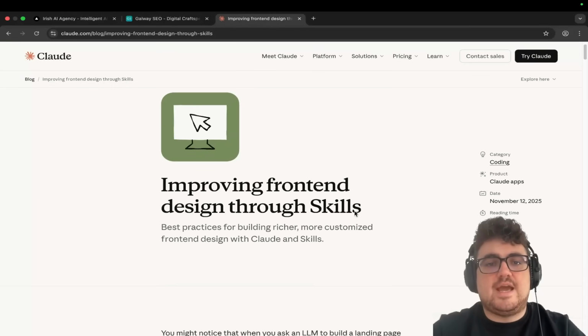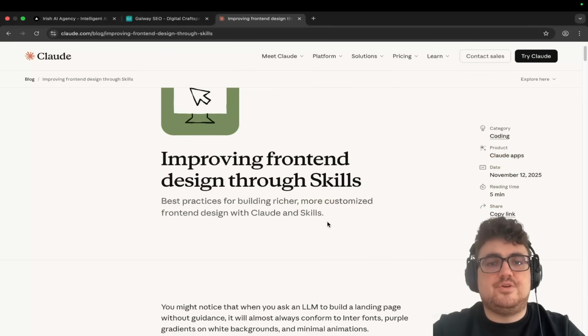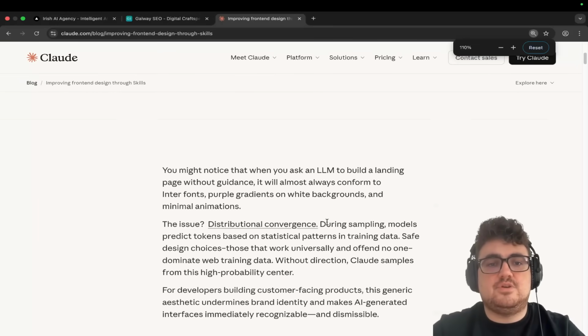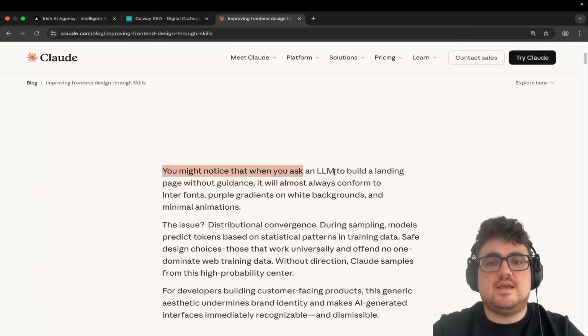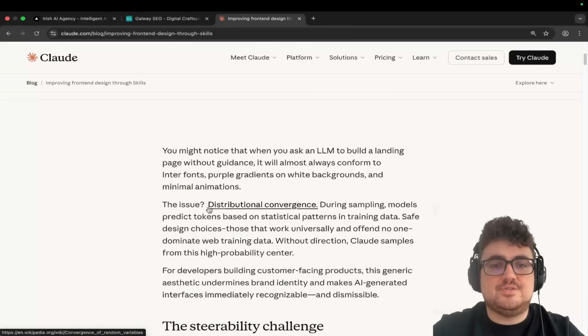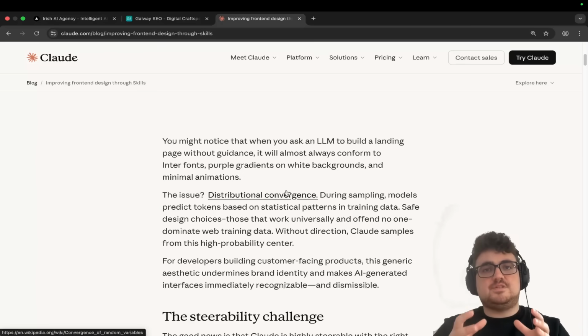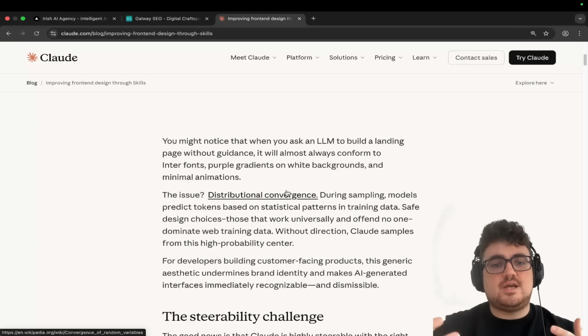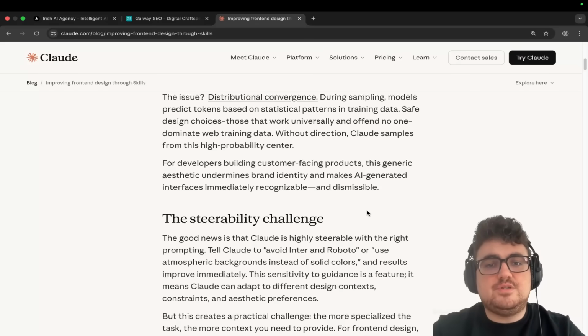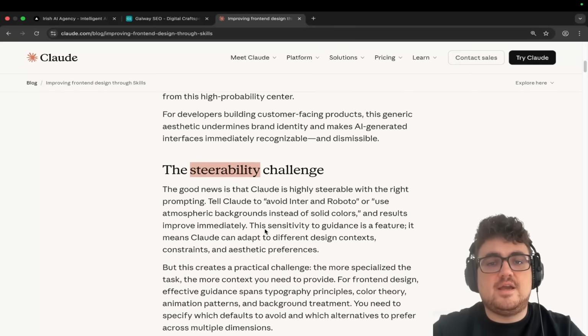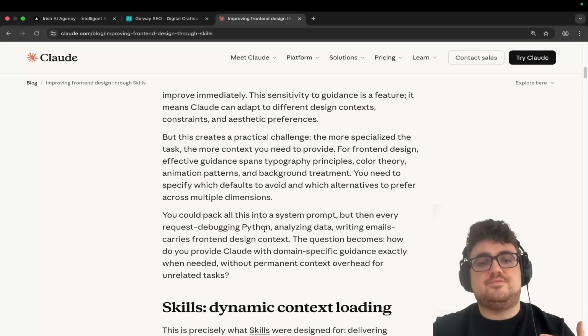Now, Anthropic actually has this article right here, Improving Frontend Design Through Skills. So it's super interesting. You might notice that when you ask an LLM to build a page without guidance, it will often use the same font and purple gradients, white backgrounds, minimal animations. The issue is they're kind of pre-programmed to use a specific set of rules when designing something, right? So what can we do? We can steer AI to use something in a different way.